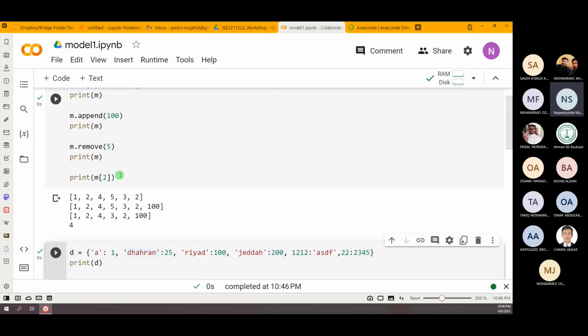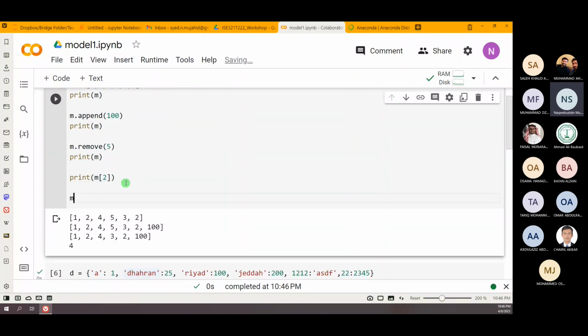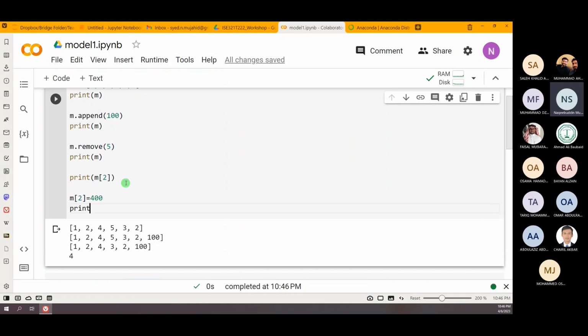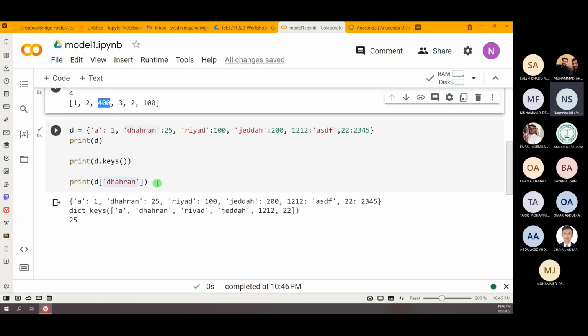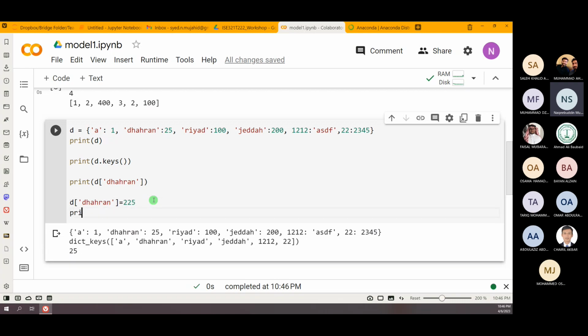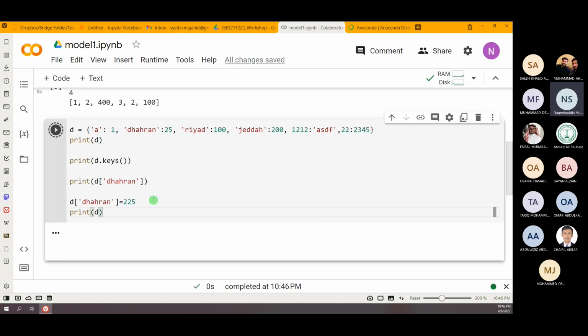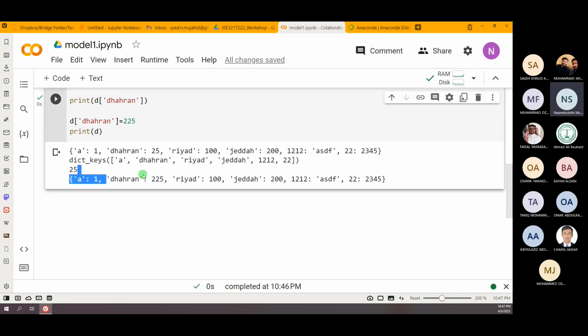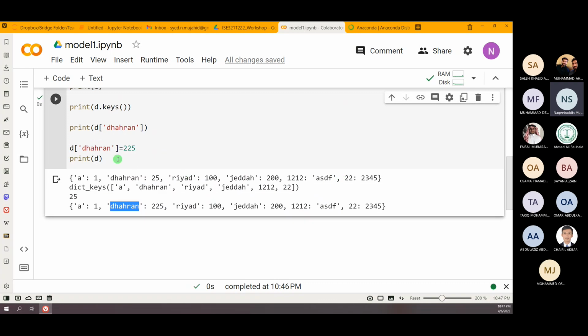For example, if I update the value here, say m of 2 is 400, and then I print m, the list, what I will get is the value updated at that position. Now it becomes 400. Similarly, if I do d of the Haran is 225 and now print the dictionary, you will see that the Haran is still there, but the value has updated. And you see the Haran only comes once. It's not being repeated. So the keys are usually unique.